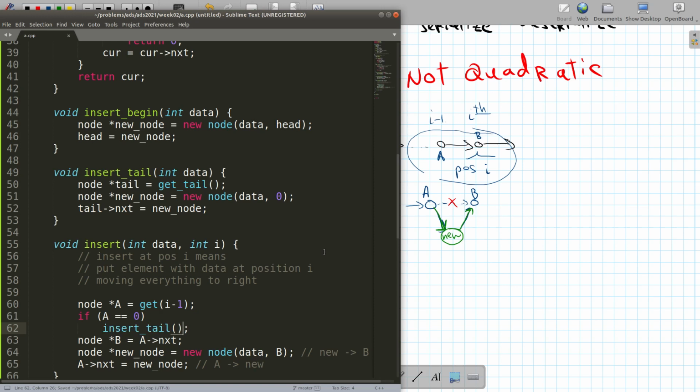So if our list has size 3, for example, and we are told to insert at position 5, it's like inserting at the tail. And actually, if we were told to insert an element at position 4 and the list has size 3, this means that it's just an append to the tail. Like this is the natural thing to do.